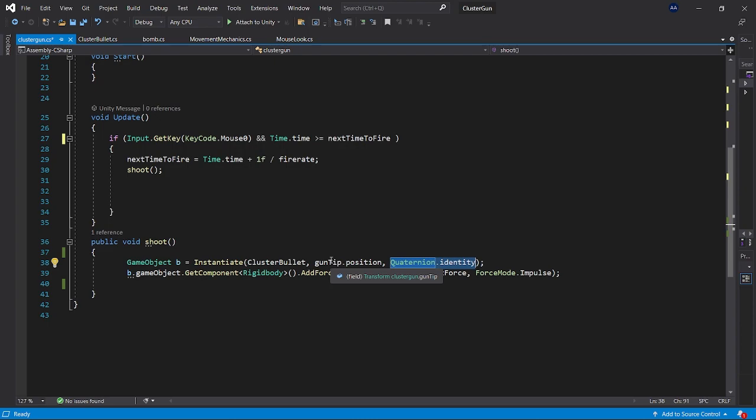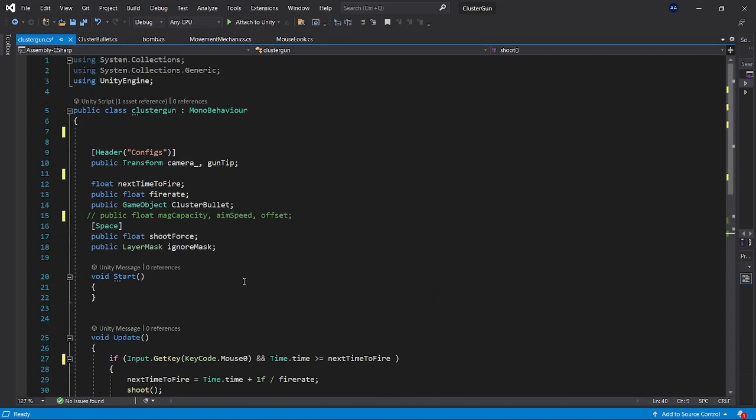So next, we are storing this as a game object variable named B, and we are getting its rigid body component and adding a forward force, which we can do by getting the camera's forward vector and multiplying it by the shoot force, and we are setting the force mode to impulse. So that's all for the cluster gun script, and let's see how we can control our cluster bullets here.